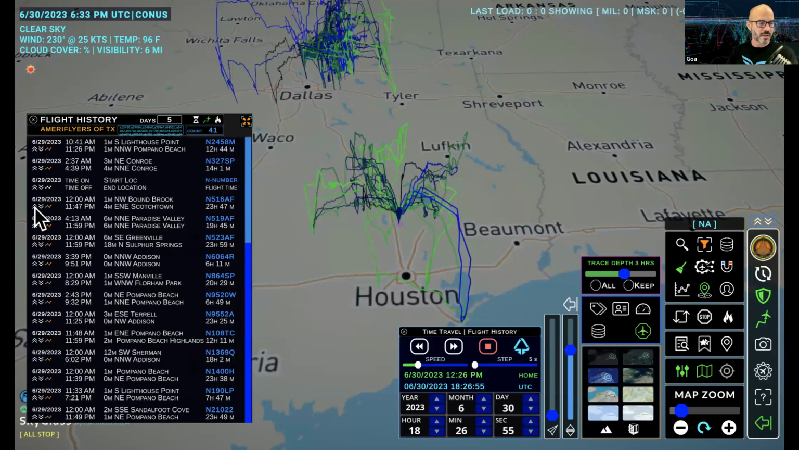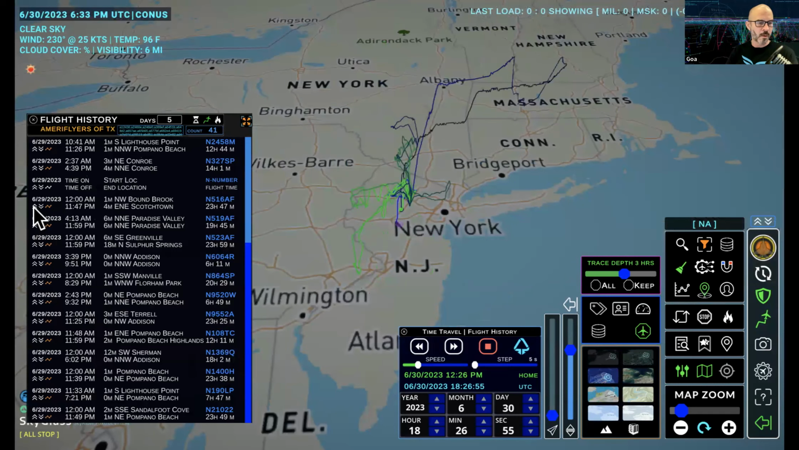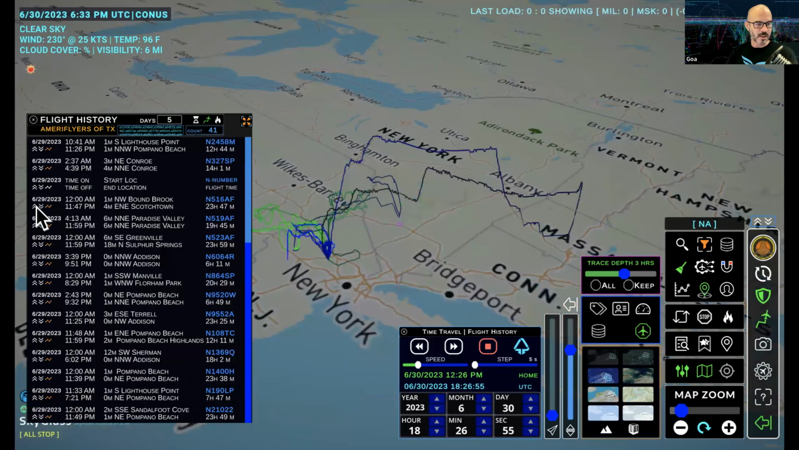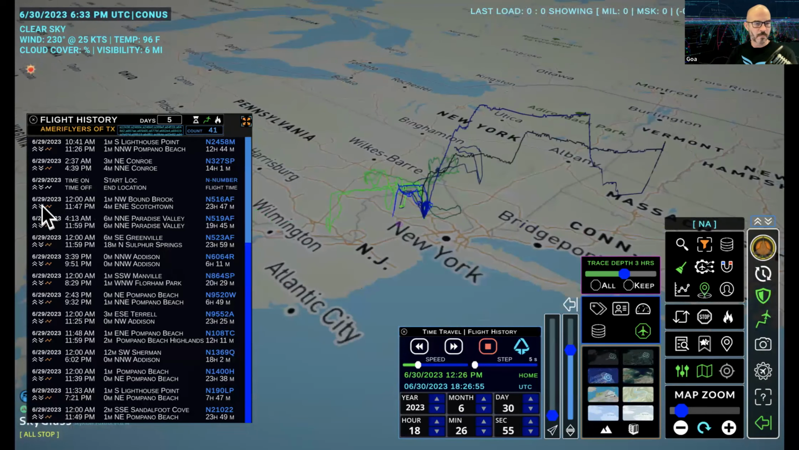All right, so we've got this guy. I don't know where Bound Brook is, up in New York. And so we took off and landed in a different place. You can see where that pops. All right.